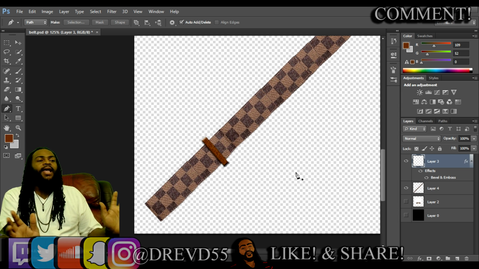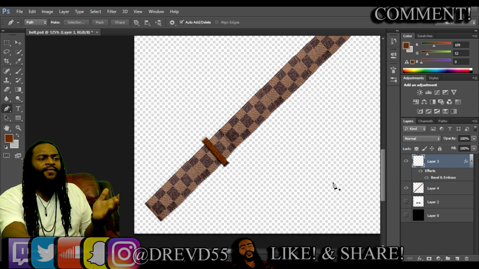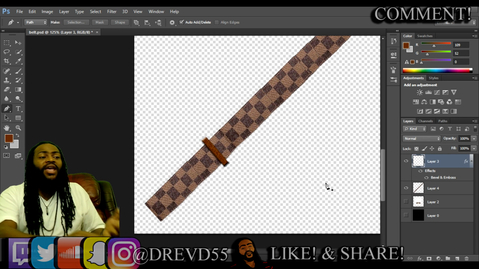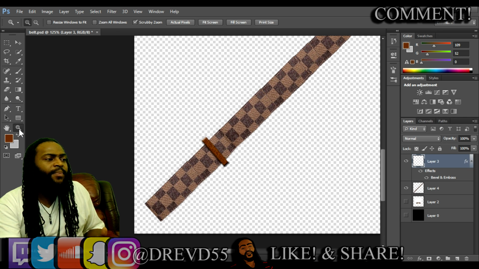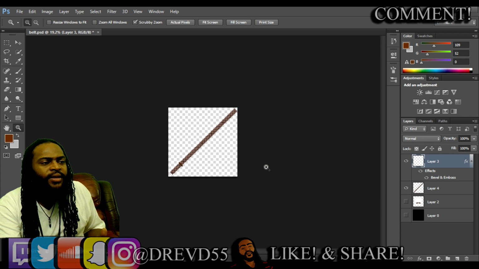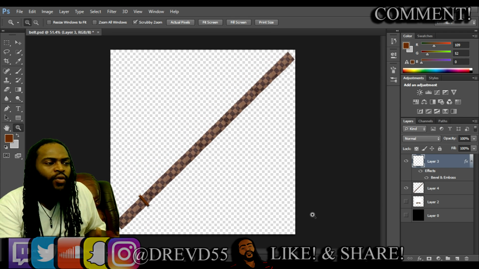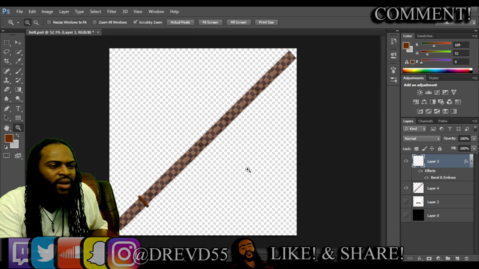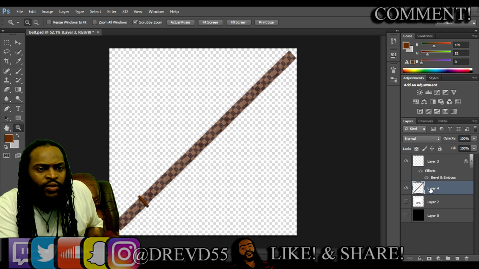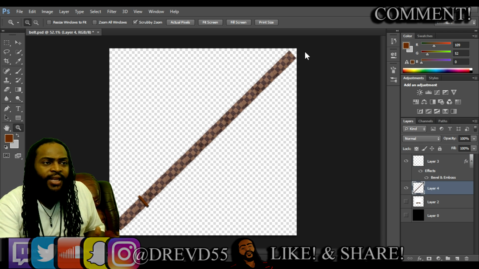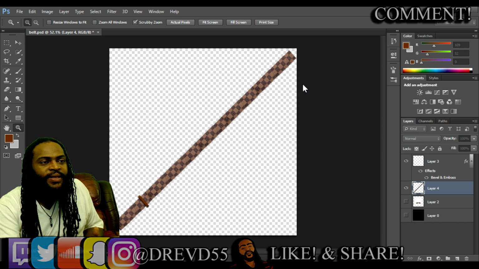Bam. Just like that. Now, if that brown is too brown for you, you can even add more detail to your belt, right? I know I'm all over the place, but y'all still with me? You want your belt to be a little bit more detailed than what it is. You can click on it. You can duplicate it. This is just the way I do it.